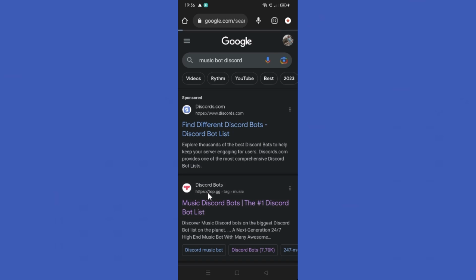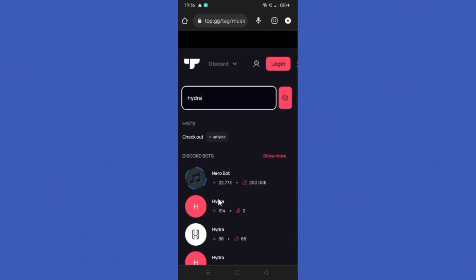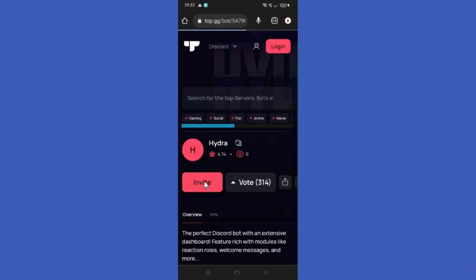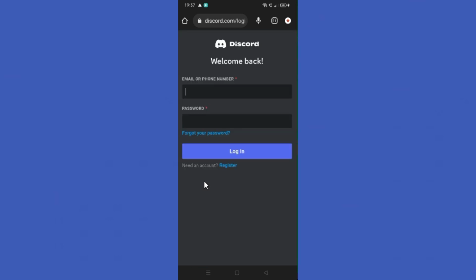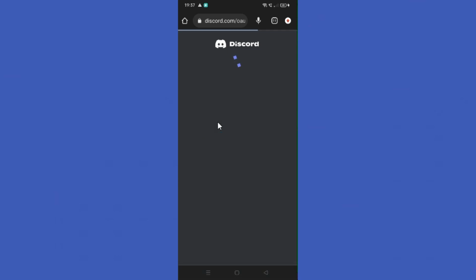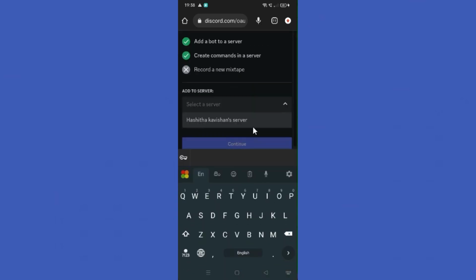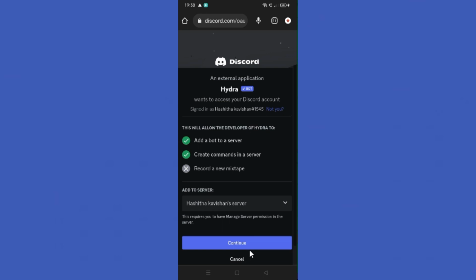So tap on it. Then scroll down. Then you can see this Hydra Bot in here. Now you need to click this invite button. Here you need to log in to your Discord account. After you log in to your Discord account, you need to select your server in here. Then click this continue button.